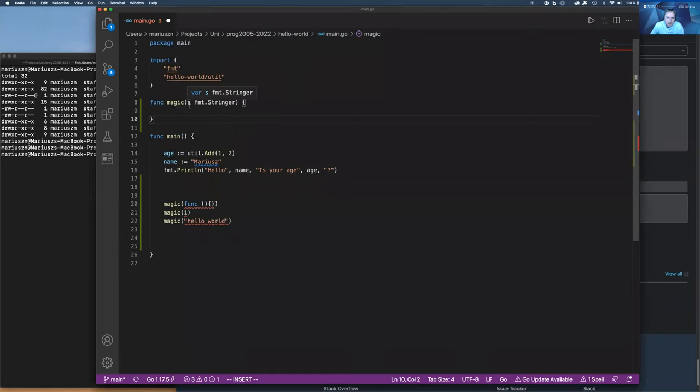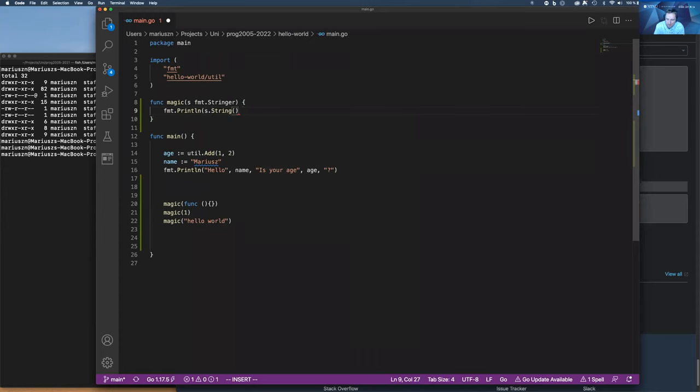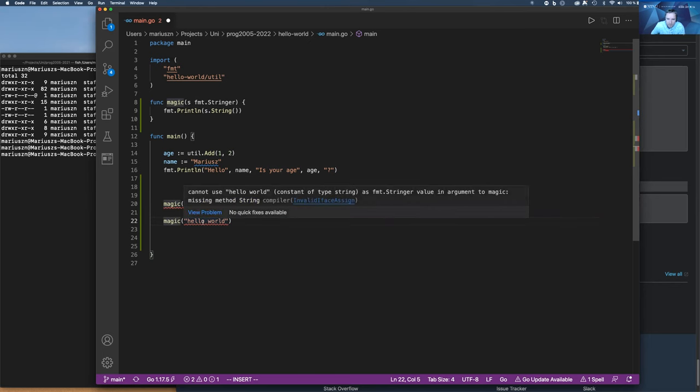So in our case, I'm passing s to my magic, and what I can do is call the String function on it, right? So for example, I can print it to the screen as a string. So I will call Println, and then I call s.String(). And then I am guaranteed that s, whatever I pass in here, has the String function. So my lambda function doesn't have it, so I cannot pass it to my magic. Okay, that doesn't work. The number one doesn't implement the Stringer interface either, so that doesn't work. And hello world, the string itself doesn't implement the Stringer interface either, right? So I cannot do that.